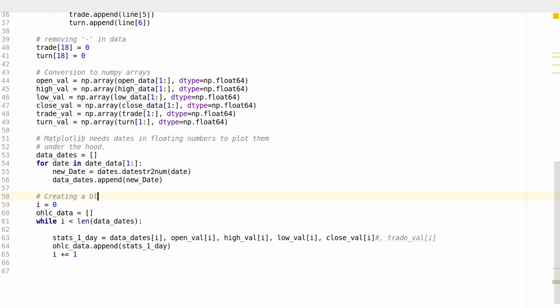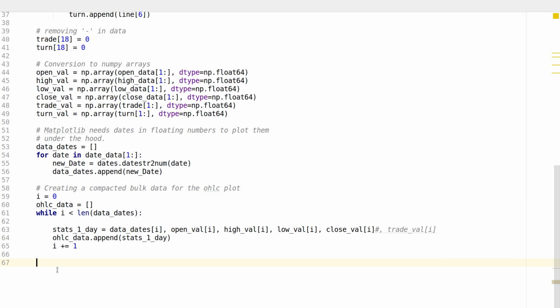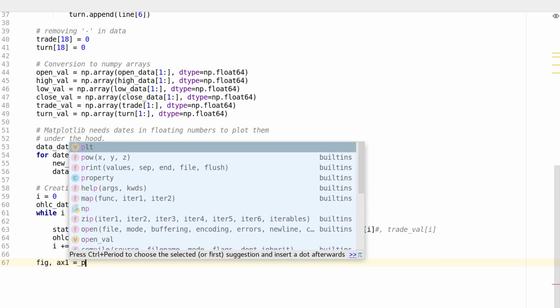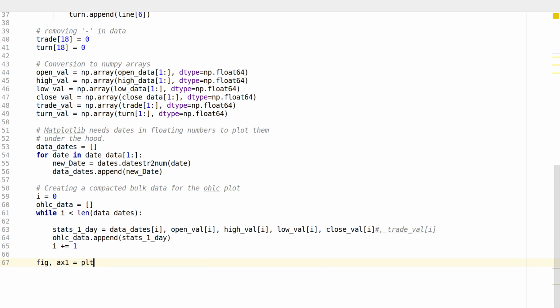Okay, so this is for creating a compacted bulk data for the OHLC plot. Now first we need to create an axis. Let's create one figure and axis handle, and then thereby we can get a plot out of it. So this way, using plt.subplots, we can get a figure object, and we're creating an axis object, and with this axis object we can go and look at the plots.